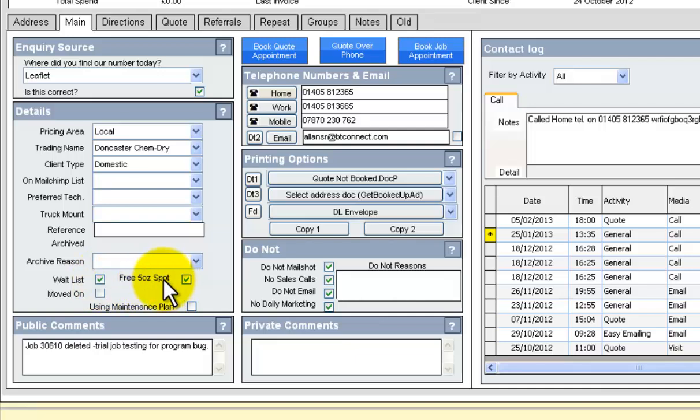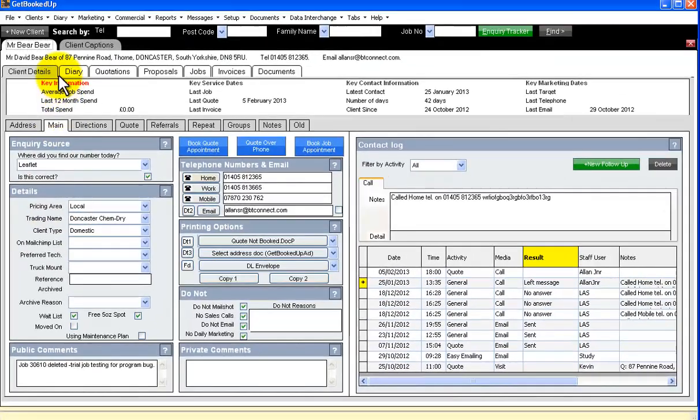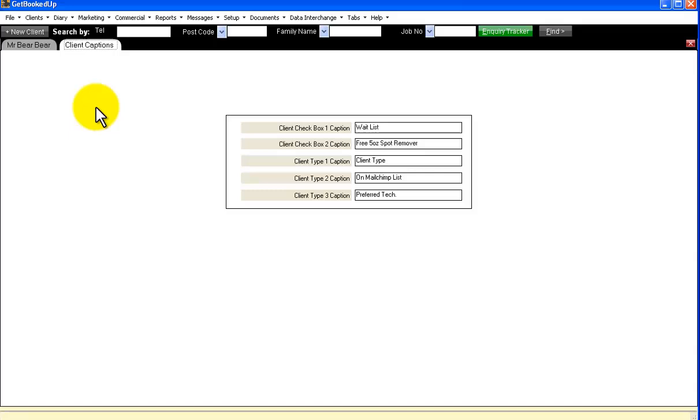And the free spot remover is they've made a web enquiry, so they get a free spot remover, and this just allows us at a glance to see that they've had a free spot remover if there's a tick in the box there. So then we've got the client type, client on MailChimp list, and preferred technician as before. They're the captions, and that's just where you edit them under the client captions section there, so you can just change those to suit you.